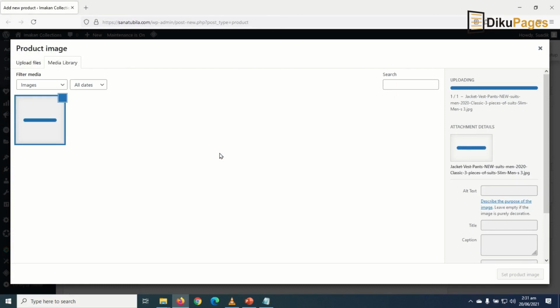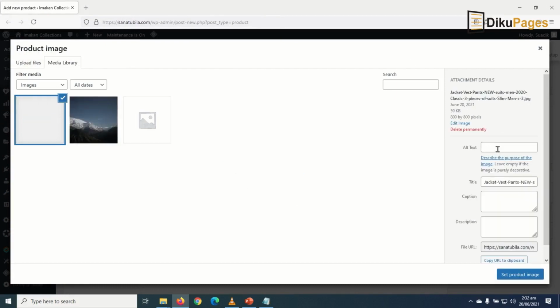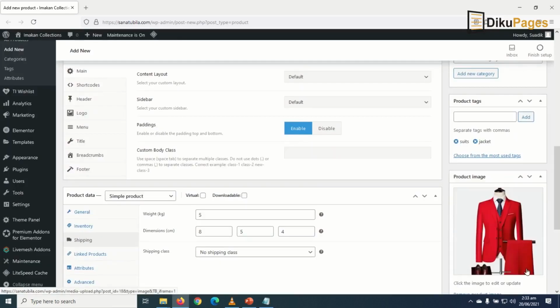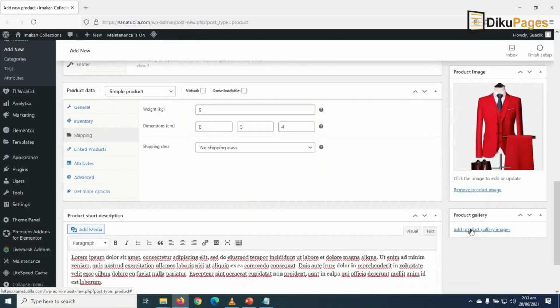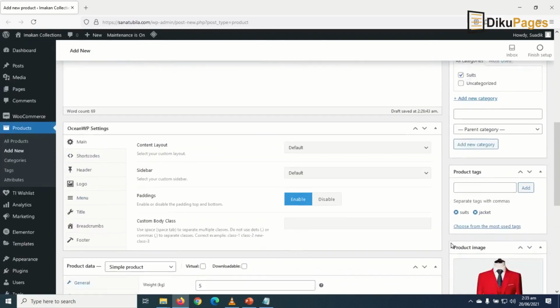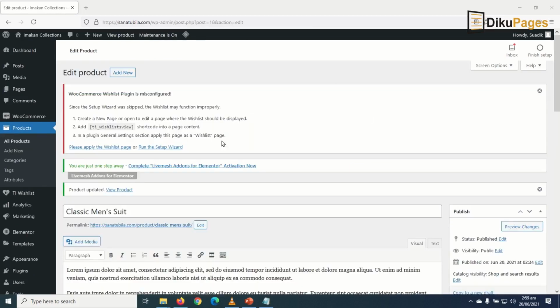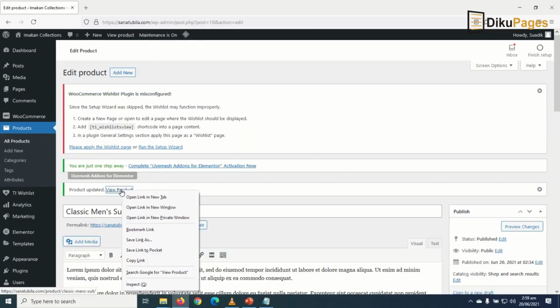I click on open. Now in here, for the purpose of SEO, that is search engine optimization, I'll enter the name of the product under alt text, that is classic. Now paste the same thing in here, then set product image. I can also decide to add more product images for this particular product, maybe different colors of this particular product. So I scroll up, then I click on publish. Now the product is saved. I'll view it in a new tab.